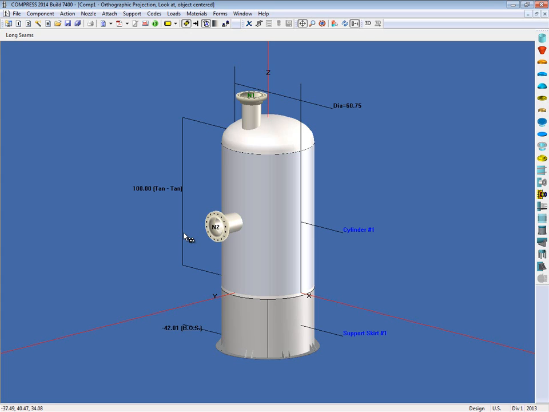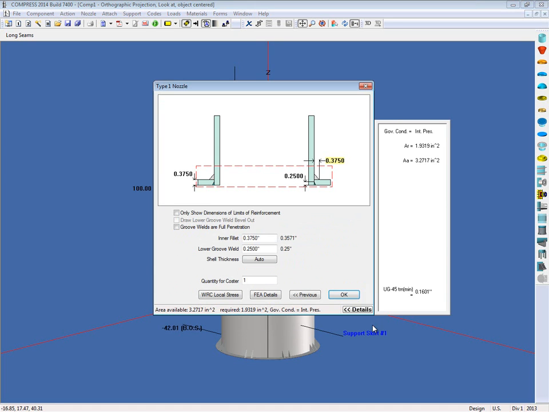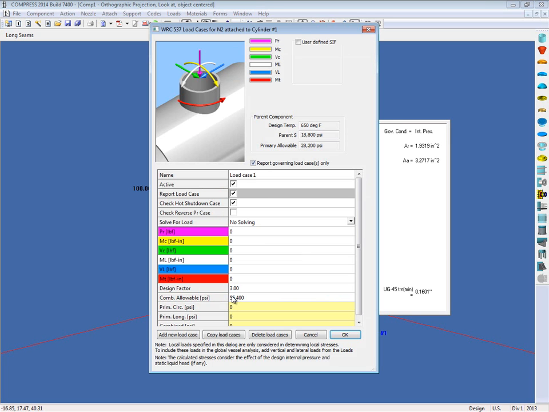So what we're going to do is open up this nozzle. I'm going to right click on nozzle number 2 right here and open it up. I'm going to click to the next screen, and we're going to click on the WRC local stress button right here. This will open up our WRC dialog.